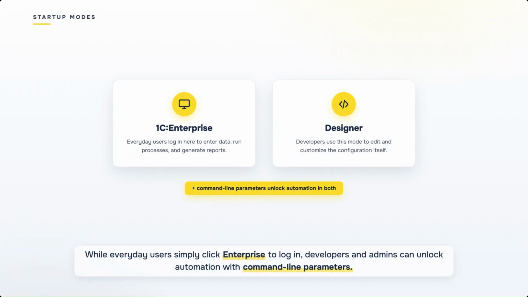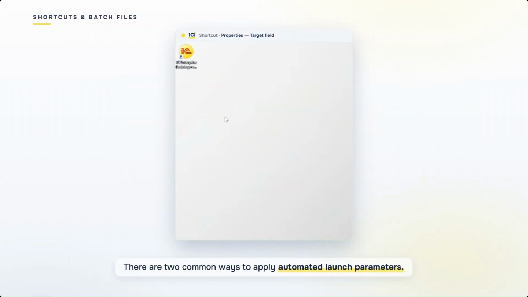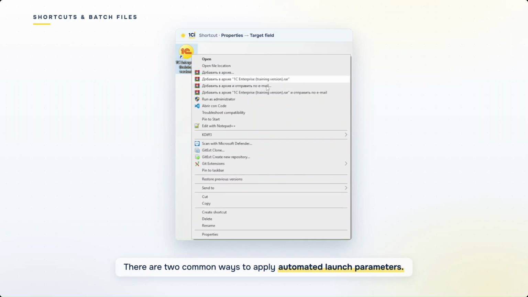While everyday users simply click Enterprise to log in, developers and administrators can unlock powerful automation with command line parameters. The two startup modes: Enterprise, where users enter data, and Designer, which developers use to edit the configuration itself.